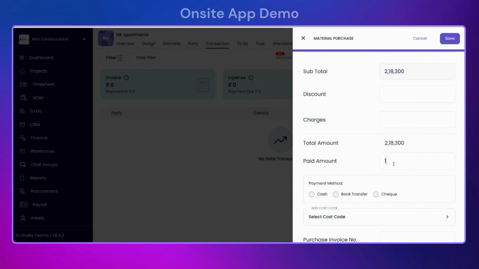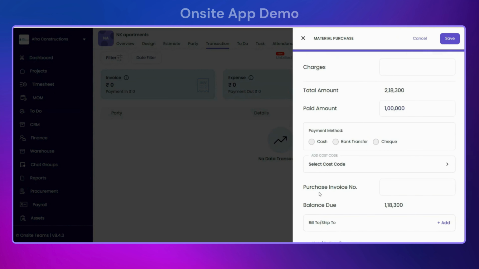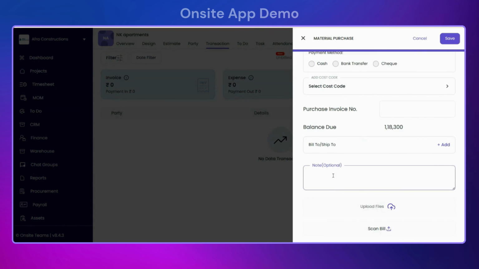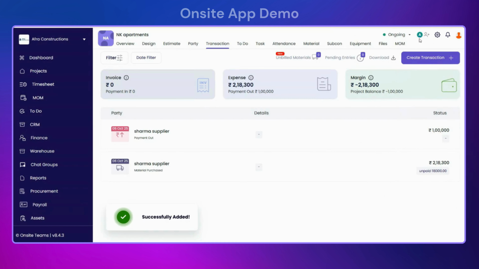Or if you have paid a partial amount to the supplier, you can add that as well. Let us say I'm adding 1 lakh rupees have been paid partially. From here, you can select the purchase invoice number, where to ship to, any notes you want to add, or the bill you can attach here and save. Here you can see the expense has been created for this particular supplier and the amount that we have paid partially. And here you can see unbilled item 1,18,300.